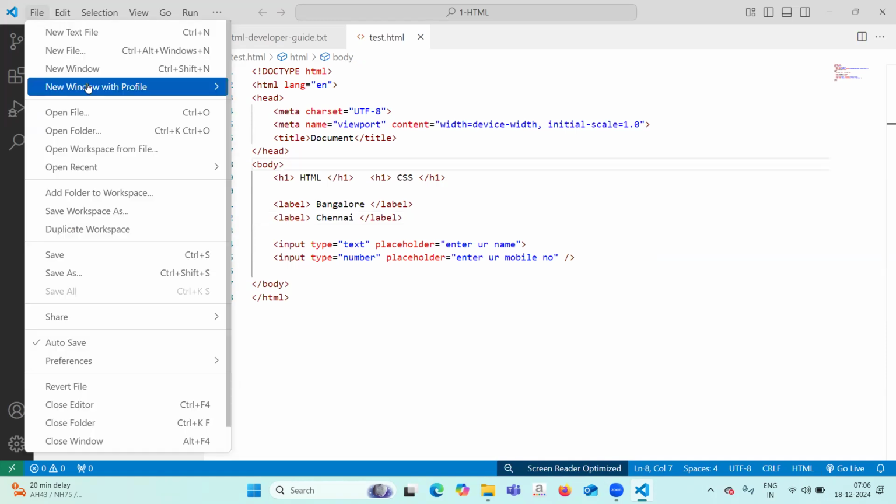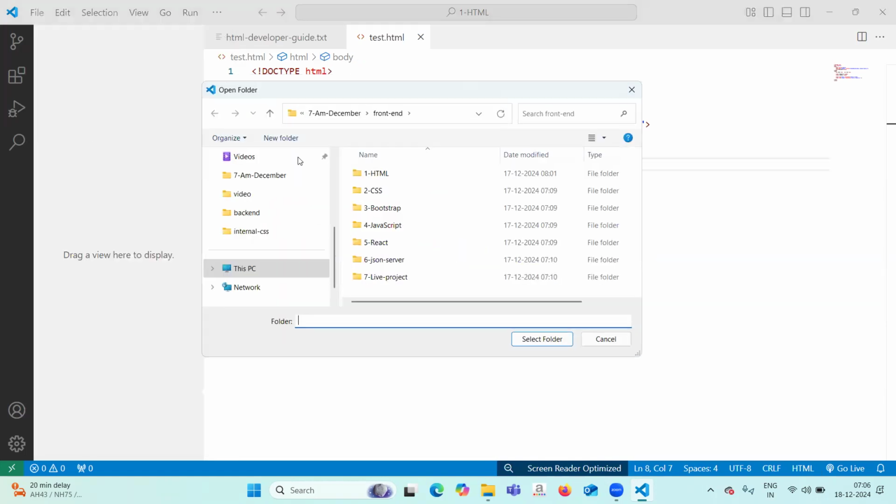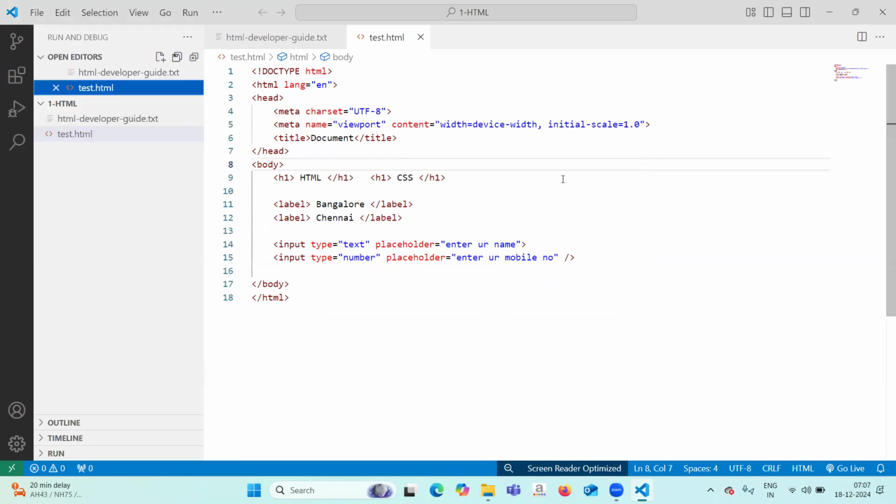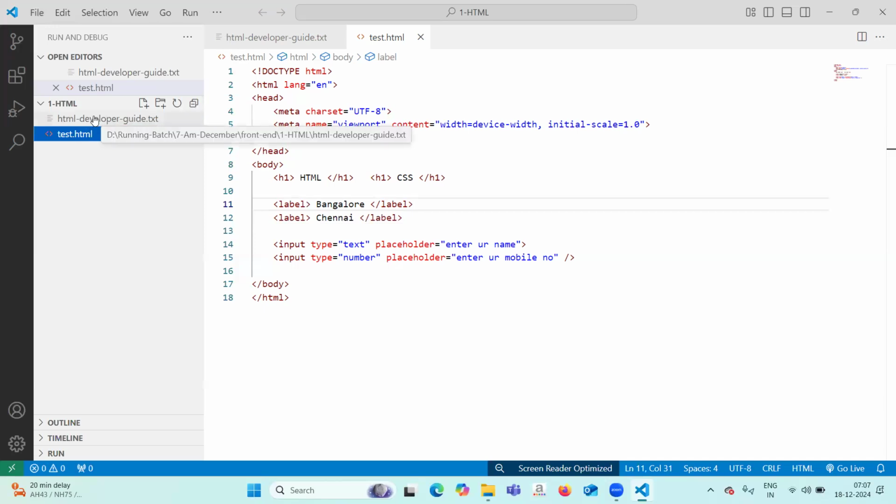Here is the option, File, Open Folder. Then you can select your HTML folder like this. Just click on this folder and it will load here. Right, so we have seen a few tags here. Not tags, we have just understood how a tag works.